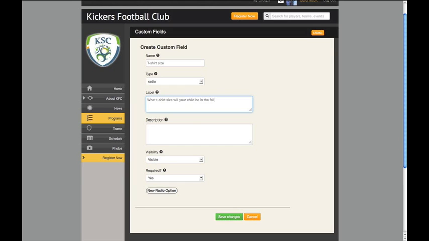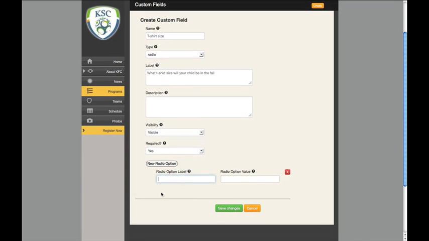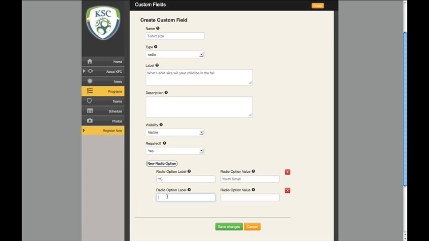Such as, what t-shirt size will your child be in the fall? You can put another description in if you would like, and then down here is where you're going to create your radio options. So here you can say youth small, and you can type it out. Same thing here, we'll put in YM for youth medium. And you can continue to create your radio options.